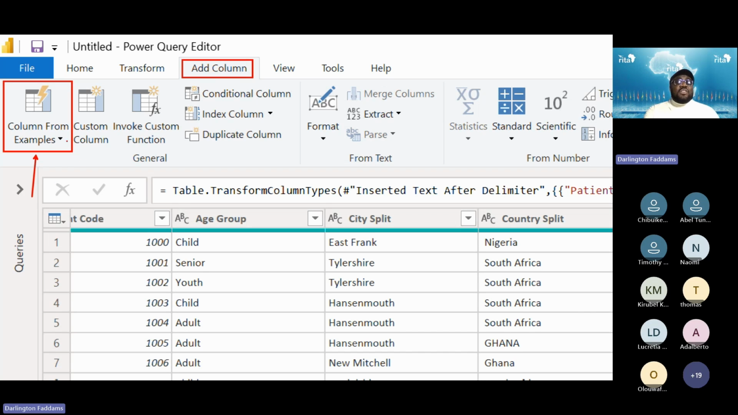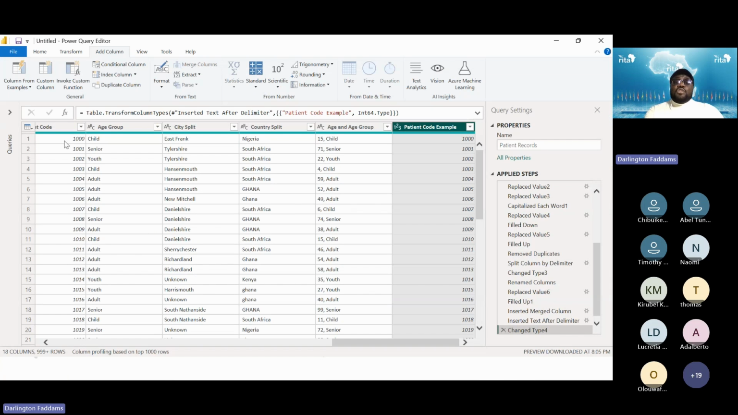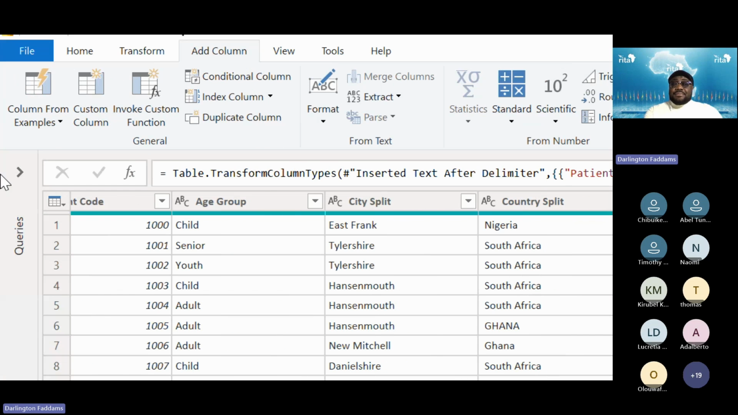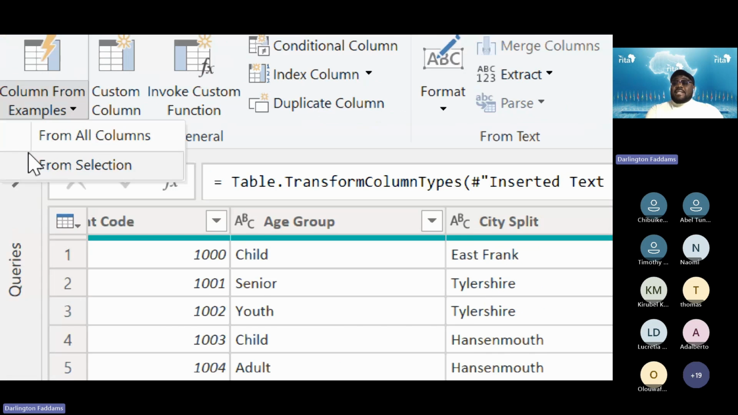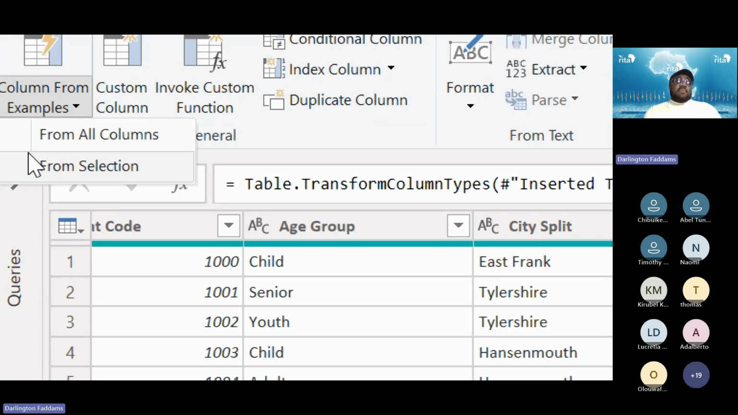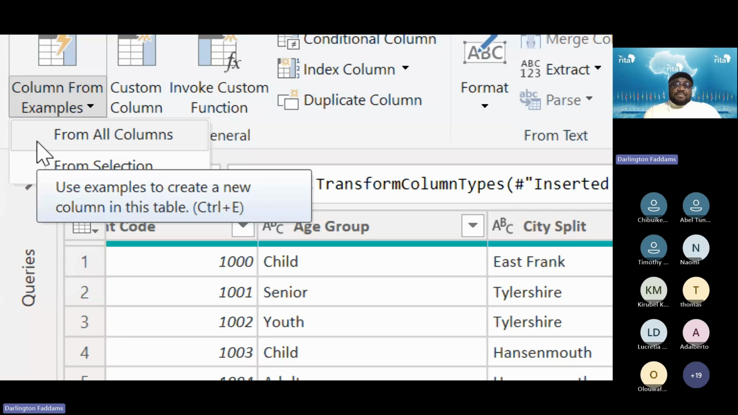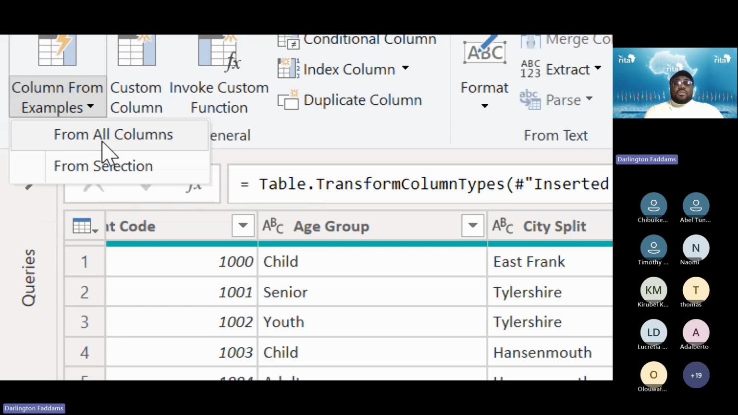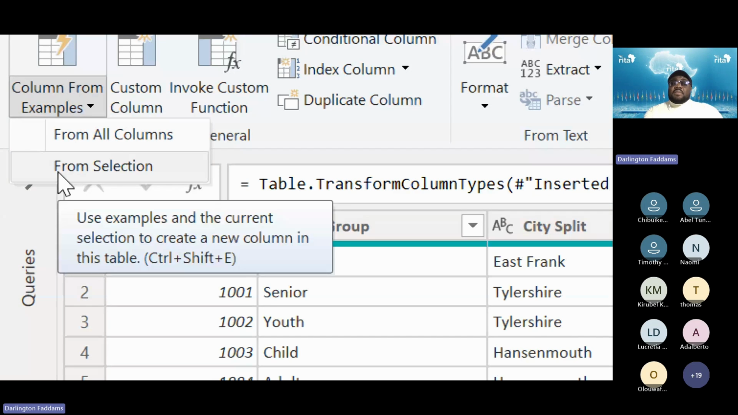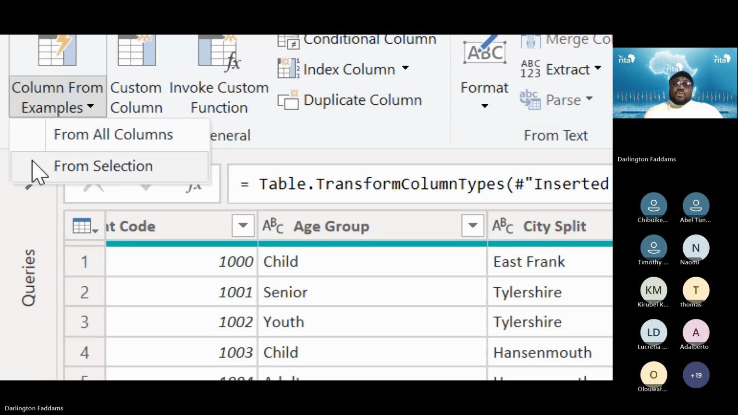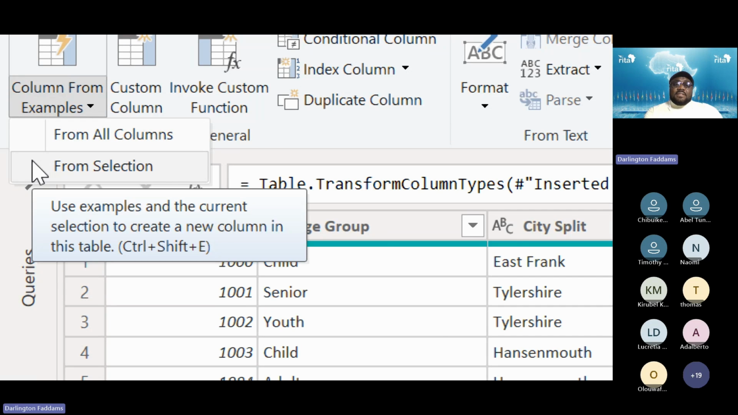Now, for you to do it, you need to choose the column you want to use as an example. So you want to extract your pattern, not just use as an example, but where you want to get your pattern from. So if you want to draw your pattern from all columns, fine. If you want to draw it from selected columns, fine. So let's see the tooltip. Tooltip says, use examples and the current selection to create a new column in the table.